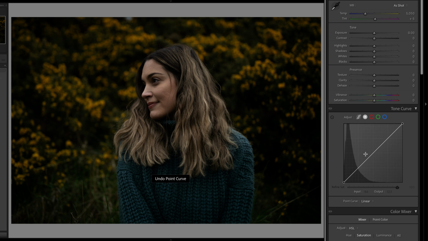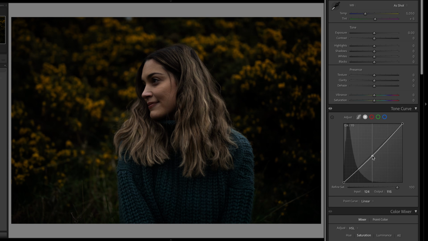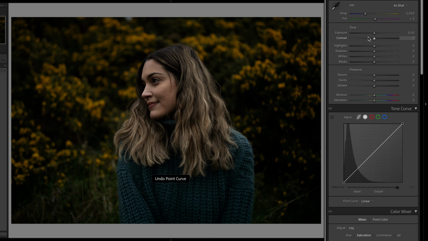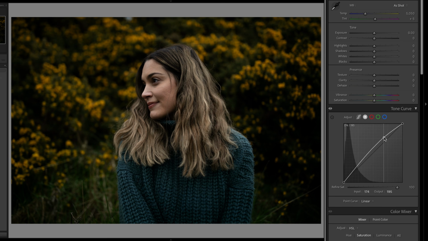Right in the middle, I like to refer to this as my midtones. This is exactly what it sounds like and affects the general bright and dark areas, very similar to our exposure slider. Next, we have the highlights, and this is going to control the tone of the brighter spots in our photo.